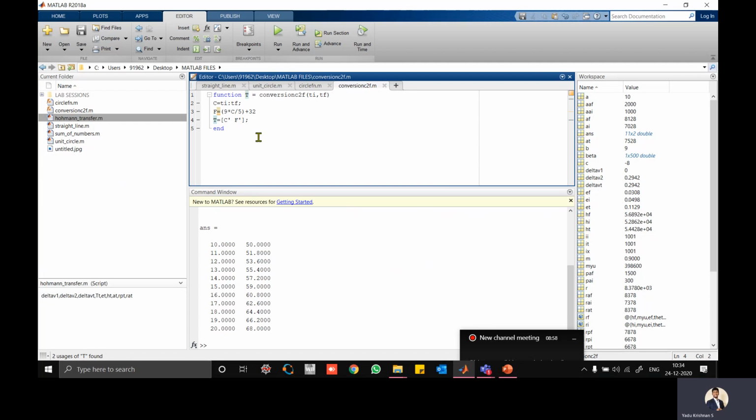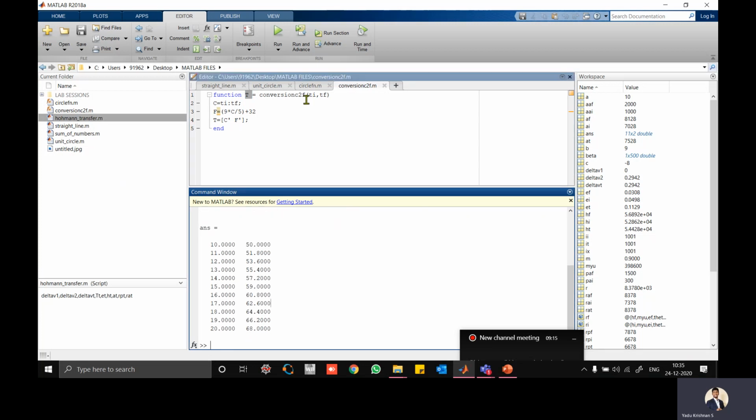So output argument can be anything. If you want only F, that is fine. Only C, that is fine. If you want to introduce another variable, maybe C square plus 2F, possible. Anything is possible. So here the output argument, you can introduce any kind of variable, no problem. So this is how you will be doing that.